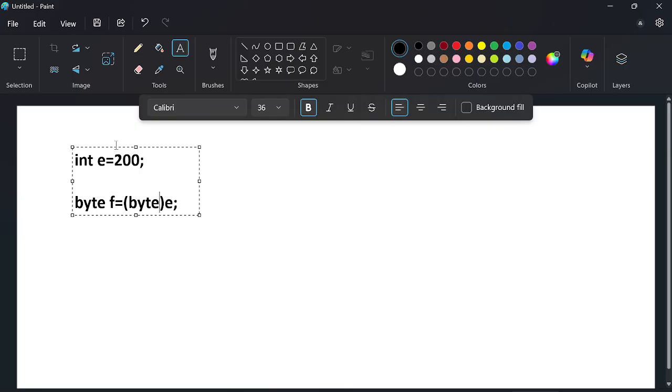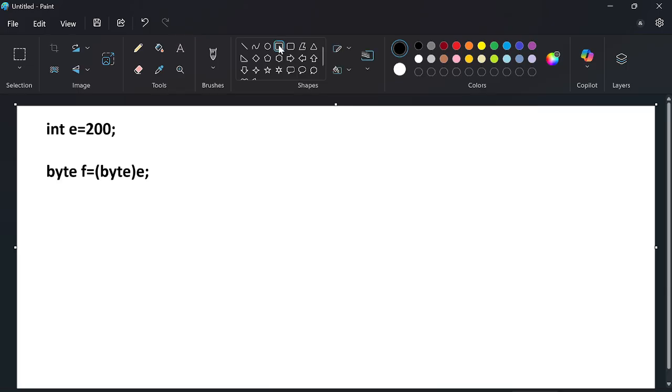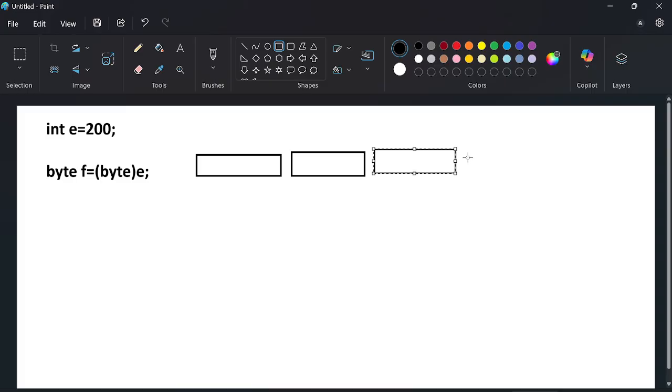So let's understand this in terms of a memory architecture, how 200 is stored in an integer and how that can be stored into byte. So integer, we know that it has 4 memory blocks. So let's draw that. Block 1, block 2, each block is of 1 byte. Okay, so that means 8 bits.